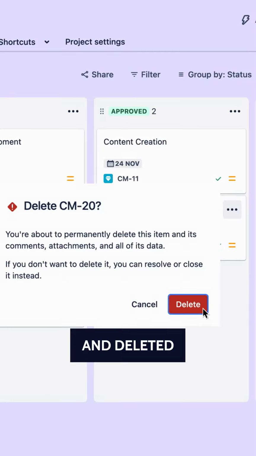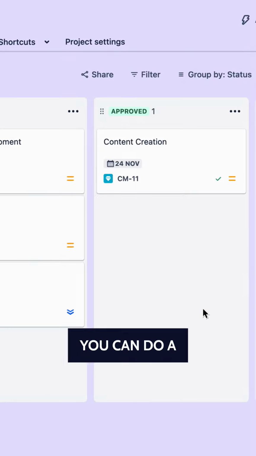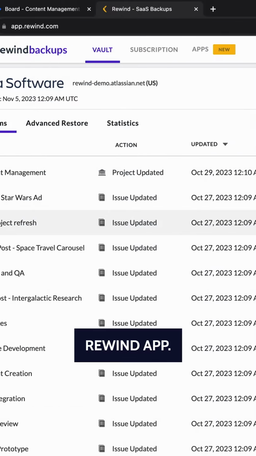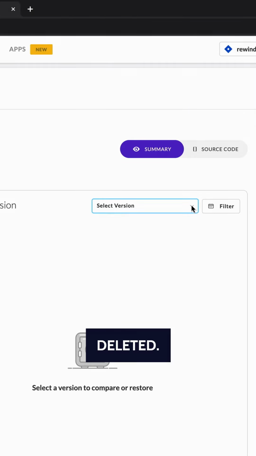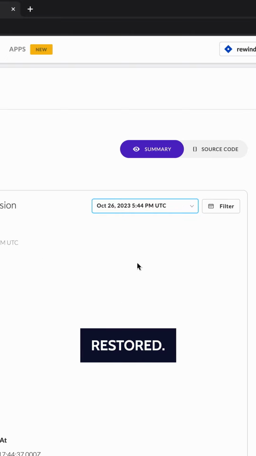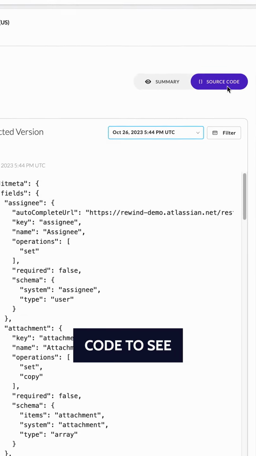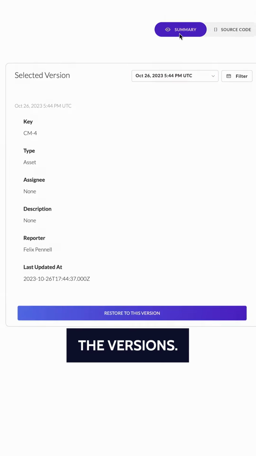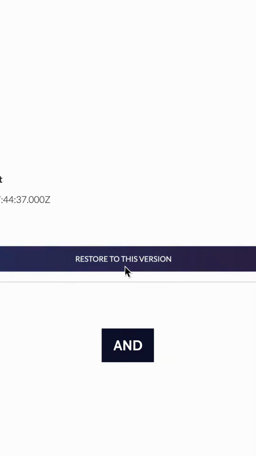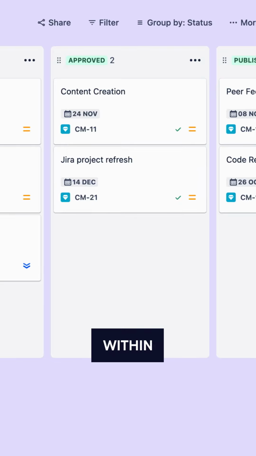Let's say you made a mistake and deleted an item from your board. You can do a partial restore by heading to the Rewind app, select the item that was deleted, select the version that you want restored. You can check the source code to see the changes of the versions, hit restore, and Rewind will automatically restore the item within minutes.